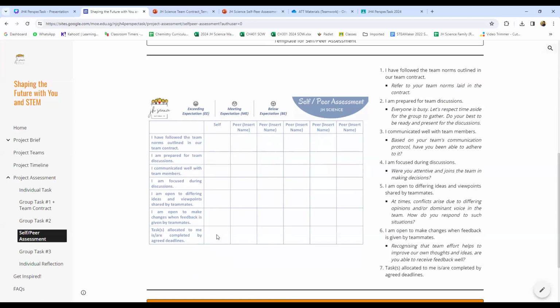You perform once for yourself first. So ask yourself, have you been following the team norms outlined in your team contract? Have you been prepared for team discussions? Have you communicated well with your team members based on your communication protocol? Have you been focused during discussion? Are you open to differing ideas and viewpoints? Are you open to make changes when your feedback is given by your teammates? And did you complete all the tasks allocated by the agreed deadlines? This is for yourself.